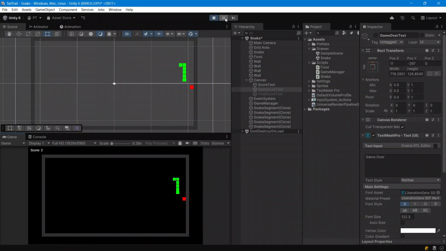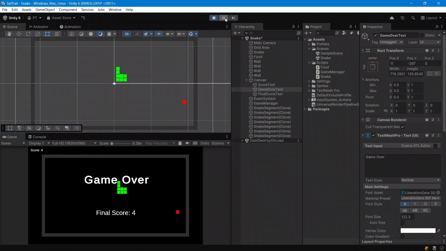As you eat food, your tail grows. Every segment follows your previous path, but once you get longer, it becomes harder to avoid your own body. And when that happens, bang, self-collision triggers the game over. You will see the game over UI, and you can click or press enter to restart immediately.